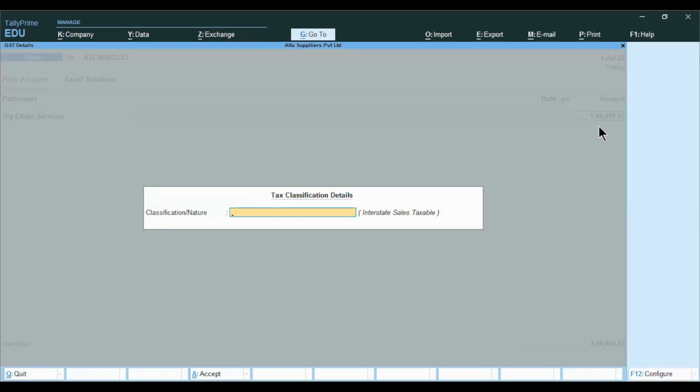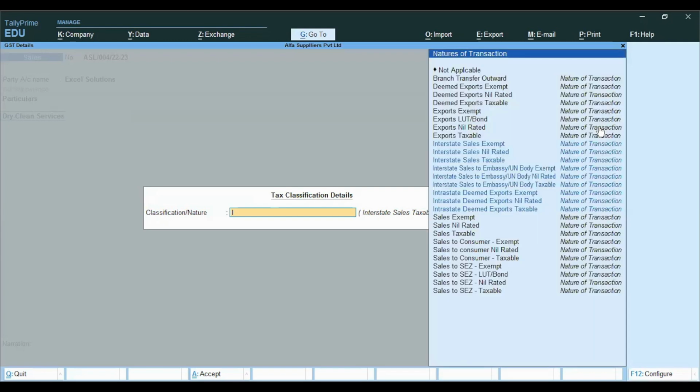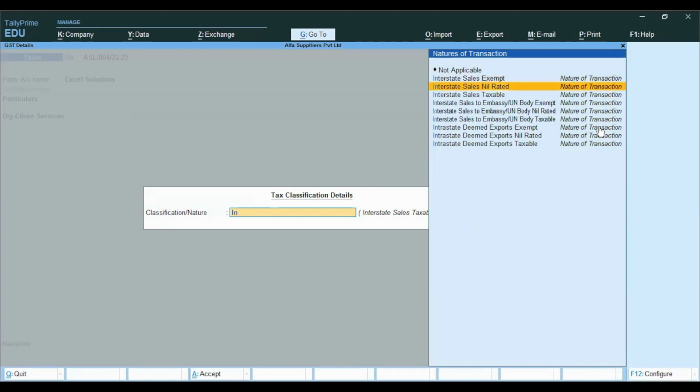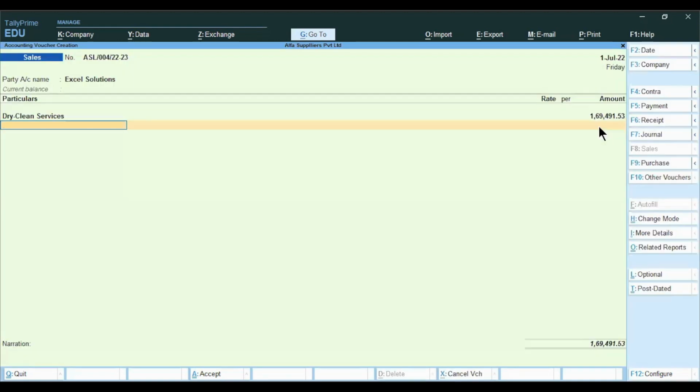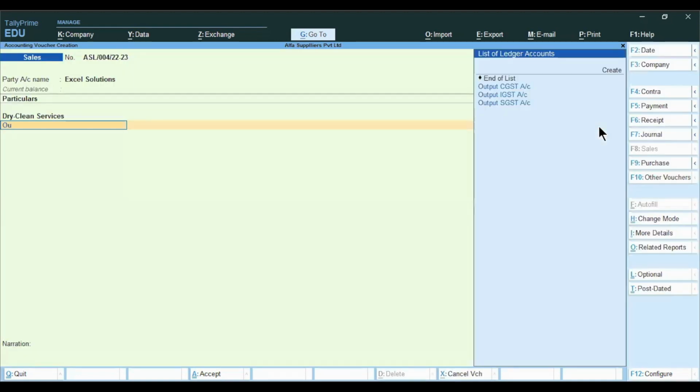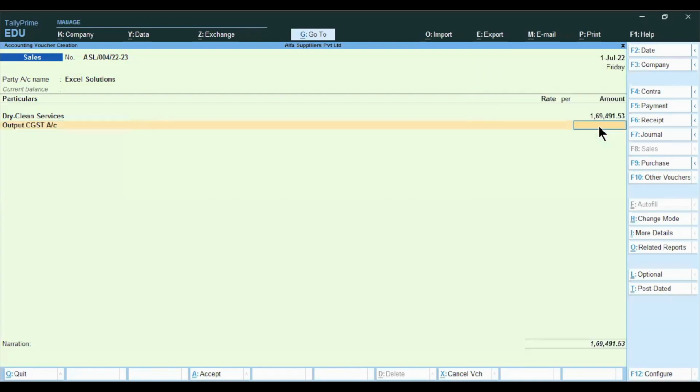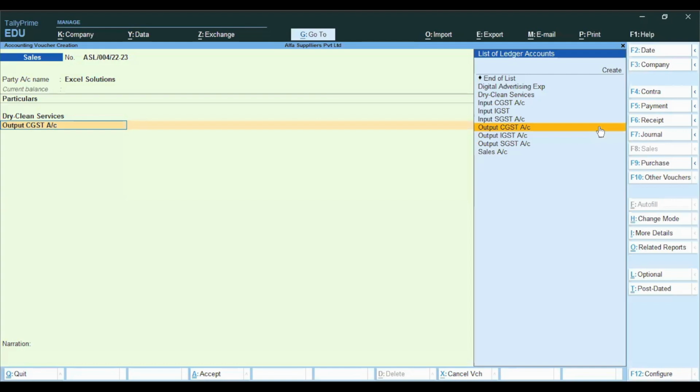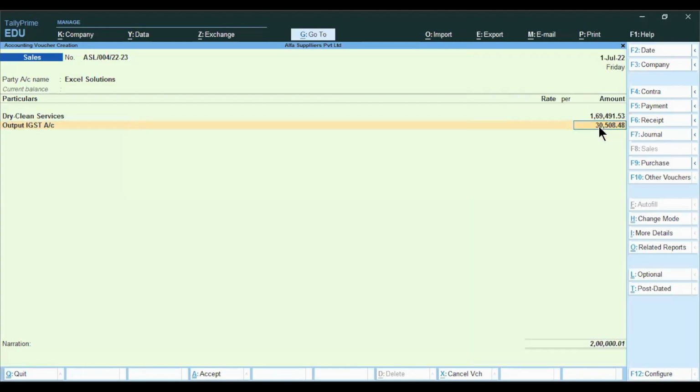Whether interstate sales or within the state sales, whichever it is, select it, and the hint is always given. So just type interstate sales tax, and here we will provide GST output. See, if you check CGST, it will not show because it is not within the state, it is outside the state. See, output IGST. So this is 30,000 something, and see the value of the whole invoice will be 2 lakh.